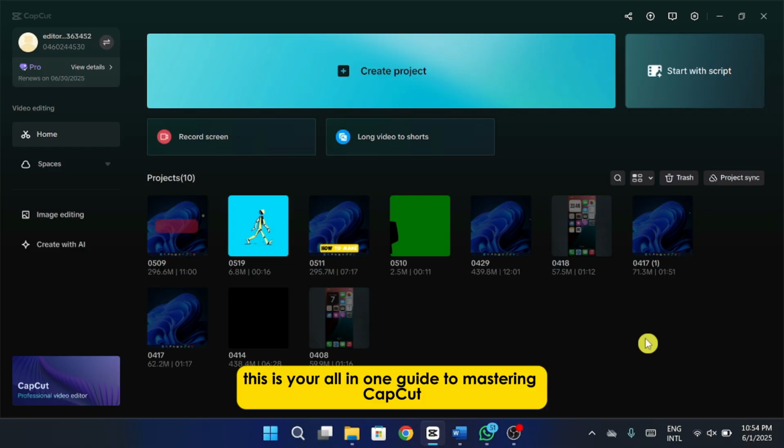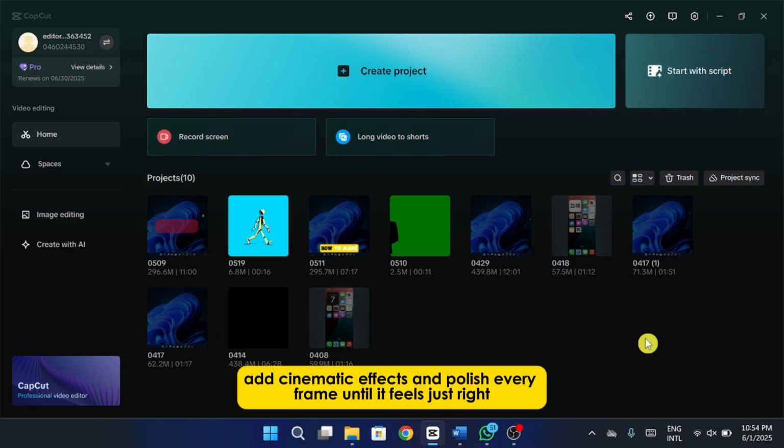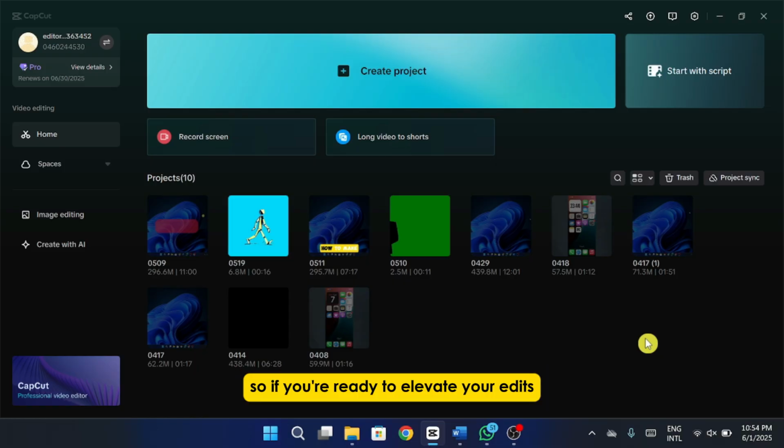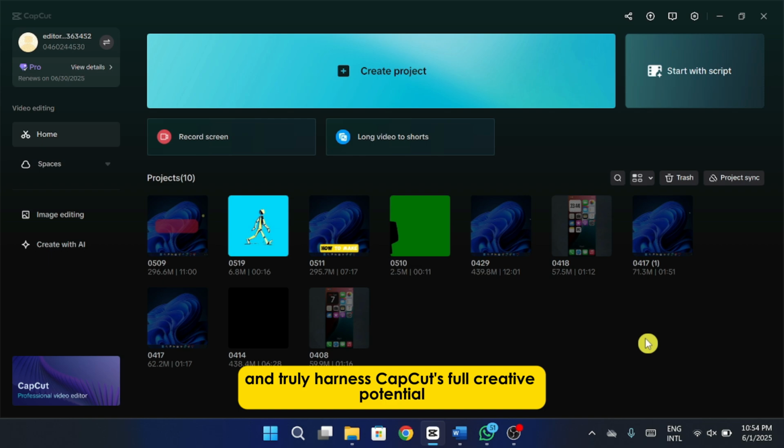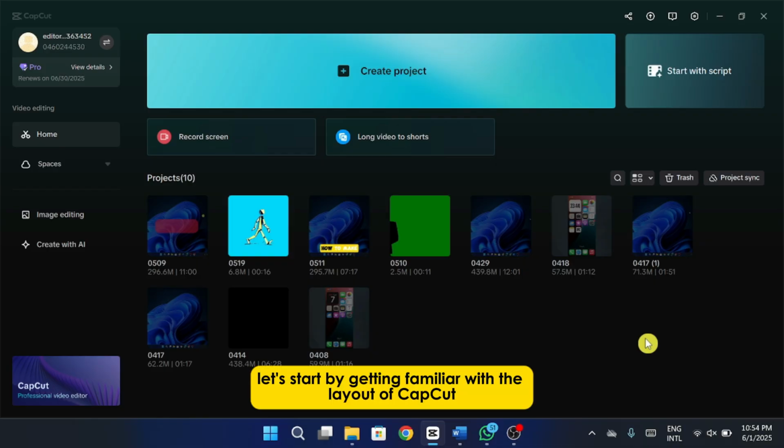mastering CapCut. From beginner basics to advanced techniques, you'll learn how to control pacing, blend sounds, layer visuals, add cinematic effects, and polish every frame until it feels just right. So if you're ready to elevate your edits and truly harness CapCut's full creative potential, this is where your journey begins. Before we dive into editing, let's start by getting familiar with the layout of CapCut.